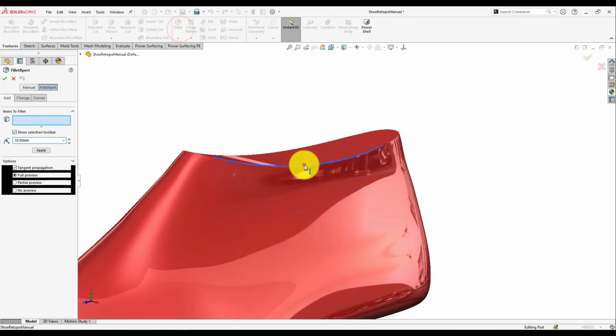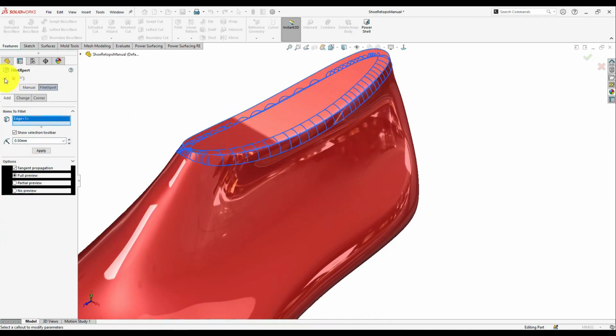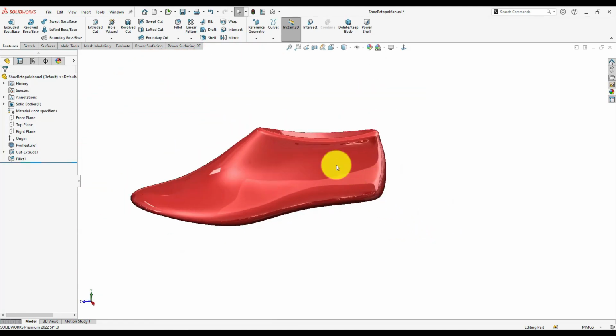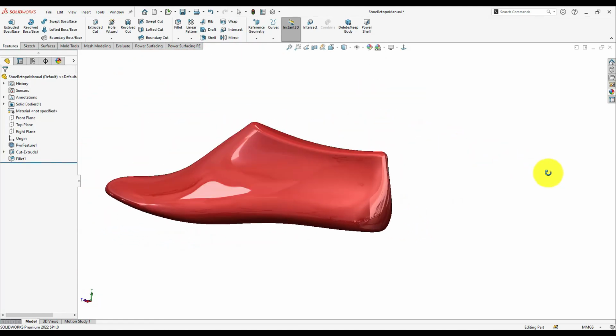Then fillet. Let's try a smaller fillet, maybe 0.5. So now you get a nice shape. You can just reverse engineer something.